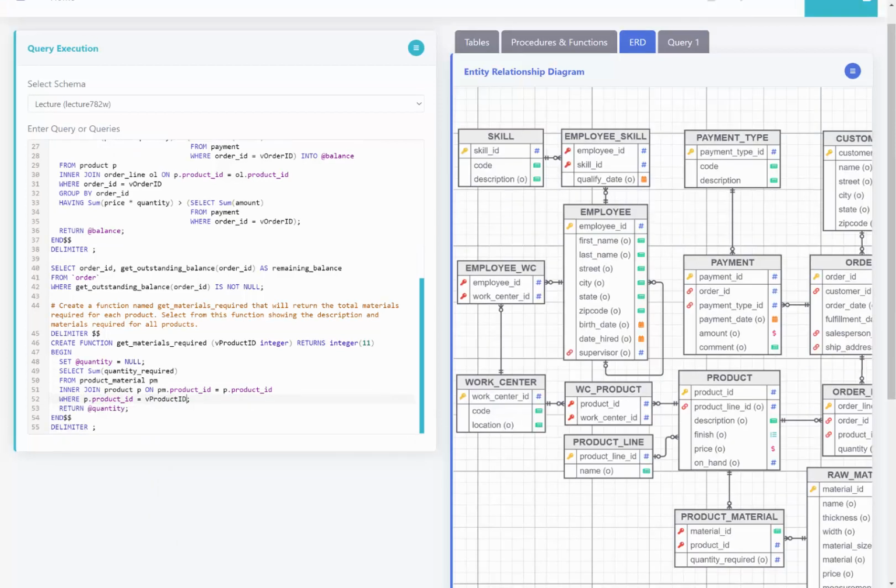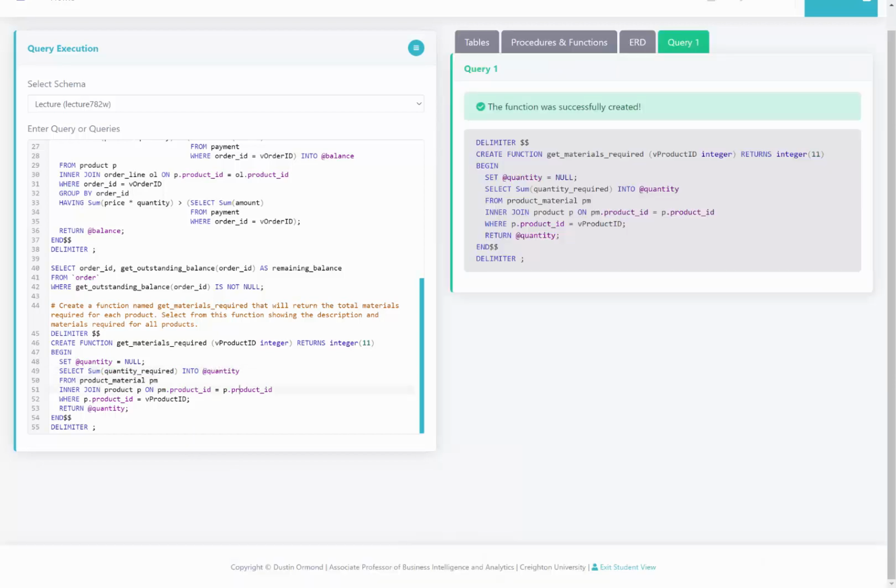Before we create this function, we're going to need to store the sum of the quantity required into our new variable. So we're going to say INTO @quantity. We'll go ahead and run this function. It says that it successfully was created.